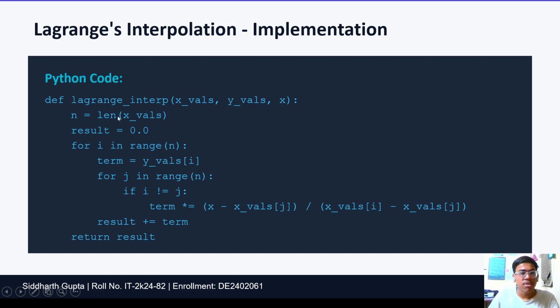n is equal to len of x values; n is the number of data points that we will find by using the length function. Result we have initialized with 0. We started a for loop, and we have initialized term is equal to y of I, the y array, and for j, another for loop, for j in range of n.